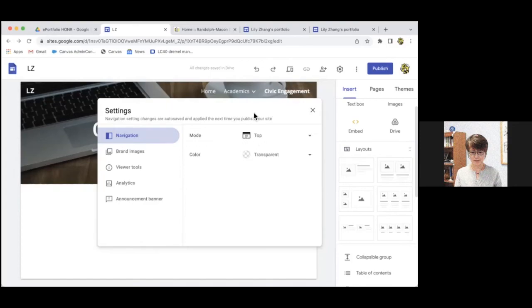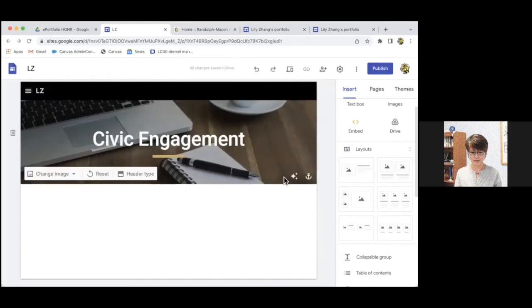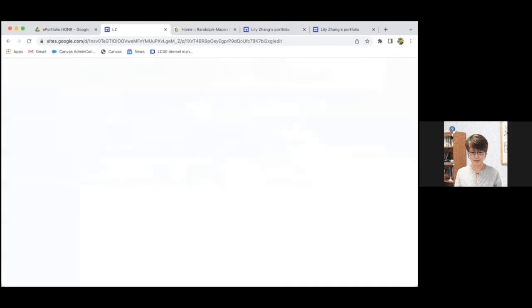So right now it's top. That's the default. If you want to do the side, you can do that, but when I choose side navigation, I like to select black so that it will stand out nicely. Just so you know, this is what it looks like.